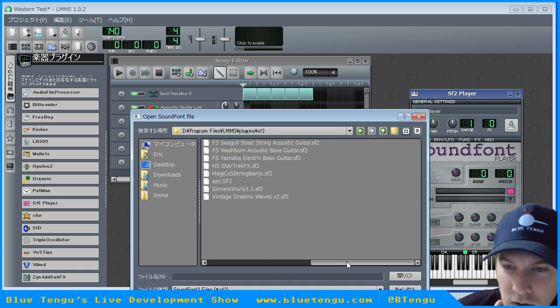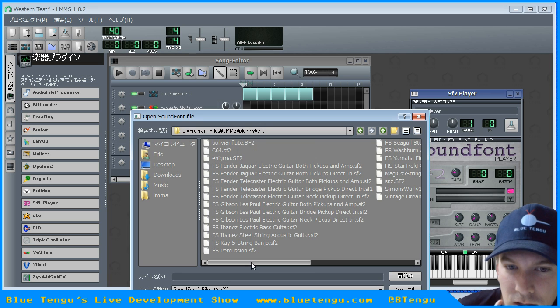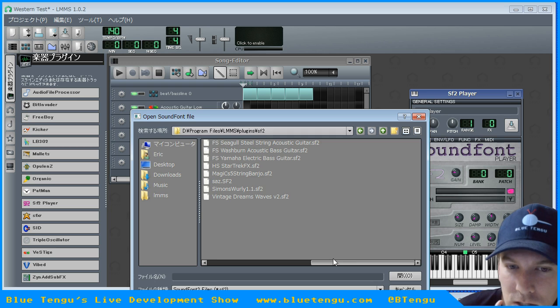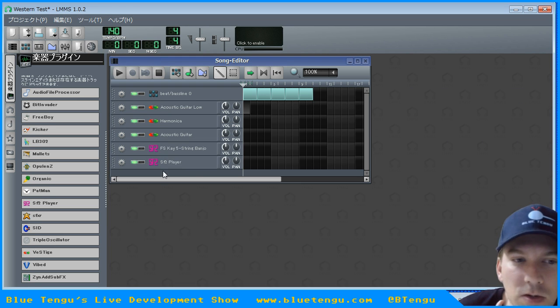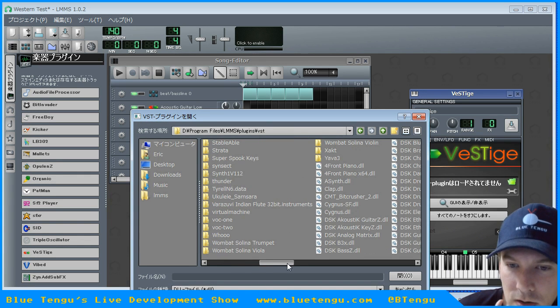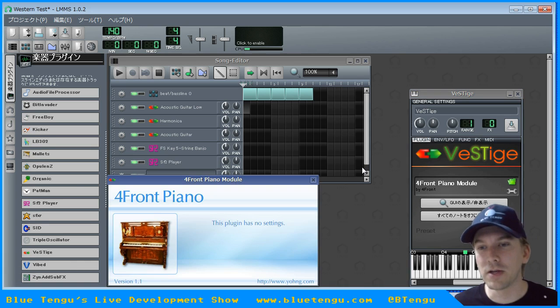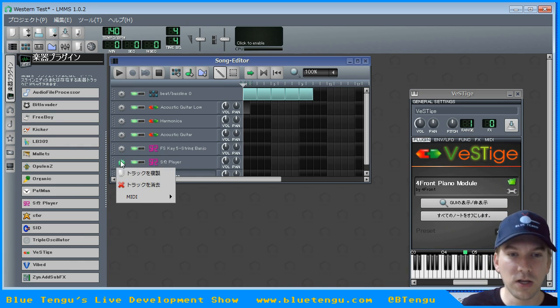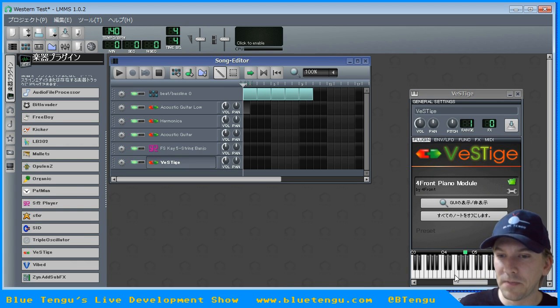Let's see if I can find my front piano. Was it a VST plugin actually? Maybe it was. Let me check. I do have a front piano somewhere. Oh, okay, it was a VST plugin. So it's not a sound font. It's probably why it's been easy to use.